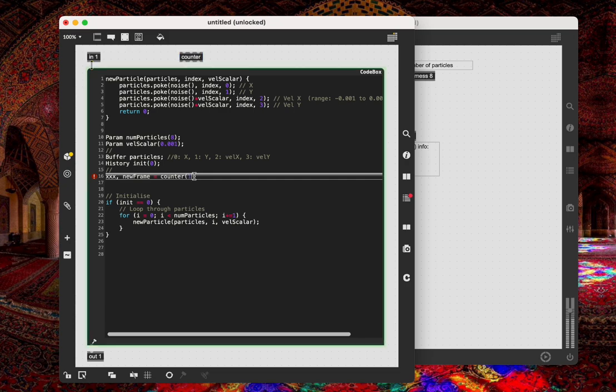So we want to count 1 time per sample. And then the second one is a non-zero value resets it. We don't want to reset it, so let's keep that at 0. And the third one is the limit. This is kind of the count maximum. It's basically just counting to this number and going back to 0 over and over again, like a ramp. So basically this will be our frame rate in a sense, and let's just set it to 500.